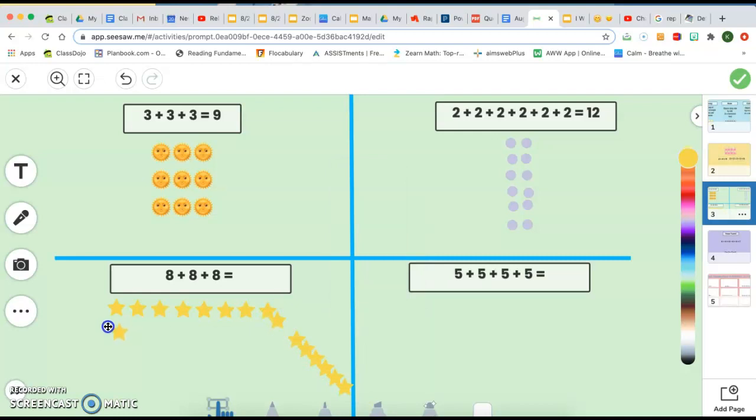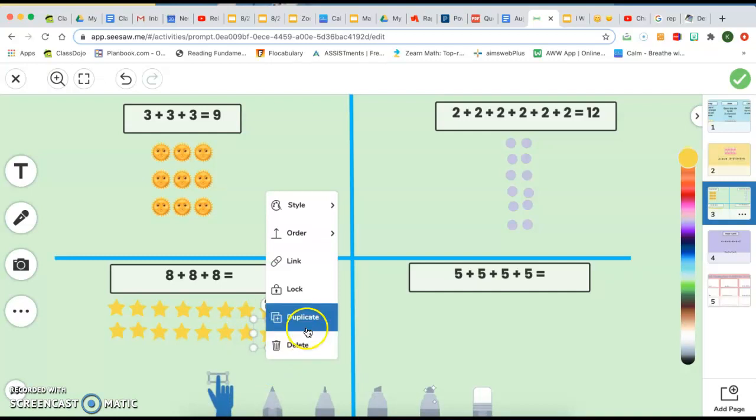I'm going to drag these over to make my second row of 8. 2, 3, 4, 5, 6, 7, 8, and then I'm going to do all that again for my third row of 8.